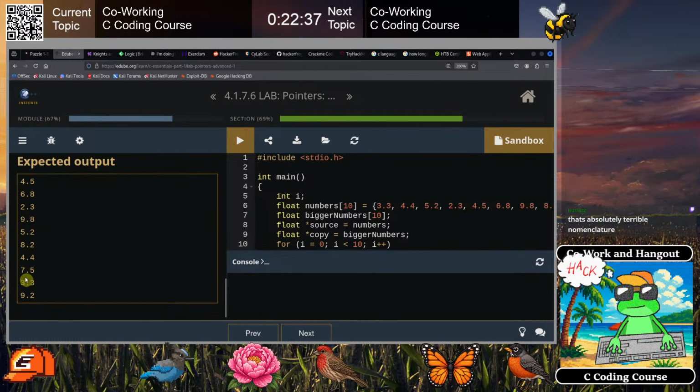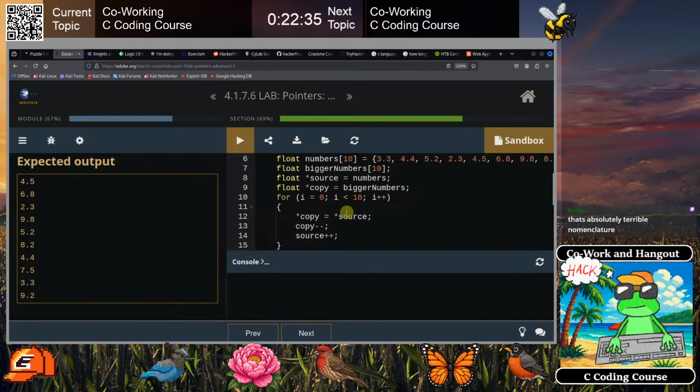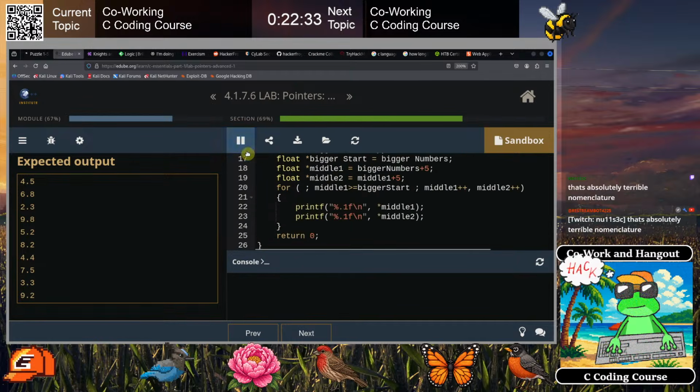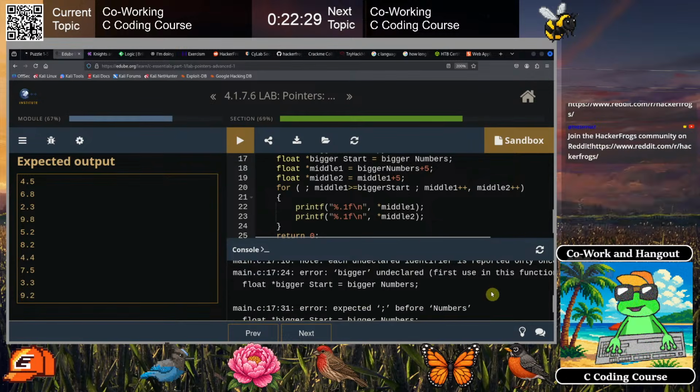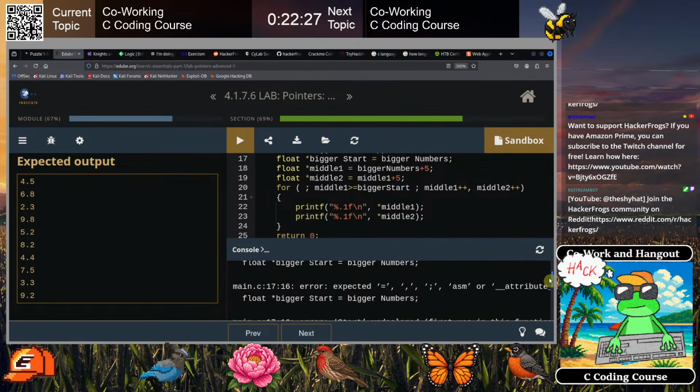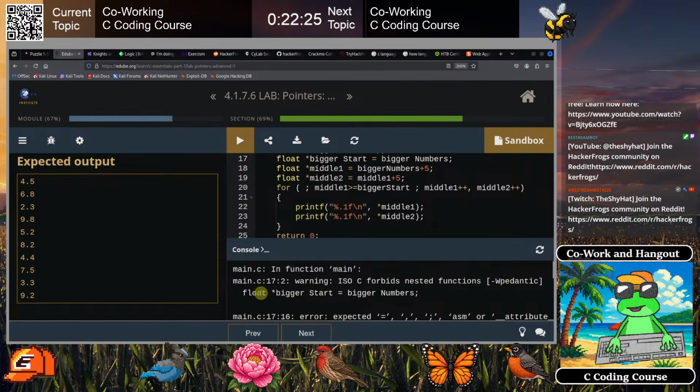Okay, so our expected output is this. What happens if we just run the program? Probably a bunch of errors. Okay, let's fix these errors one at a time. So we start with 17. ISO C forbids nested functions.